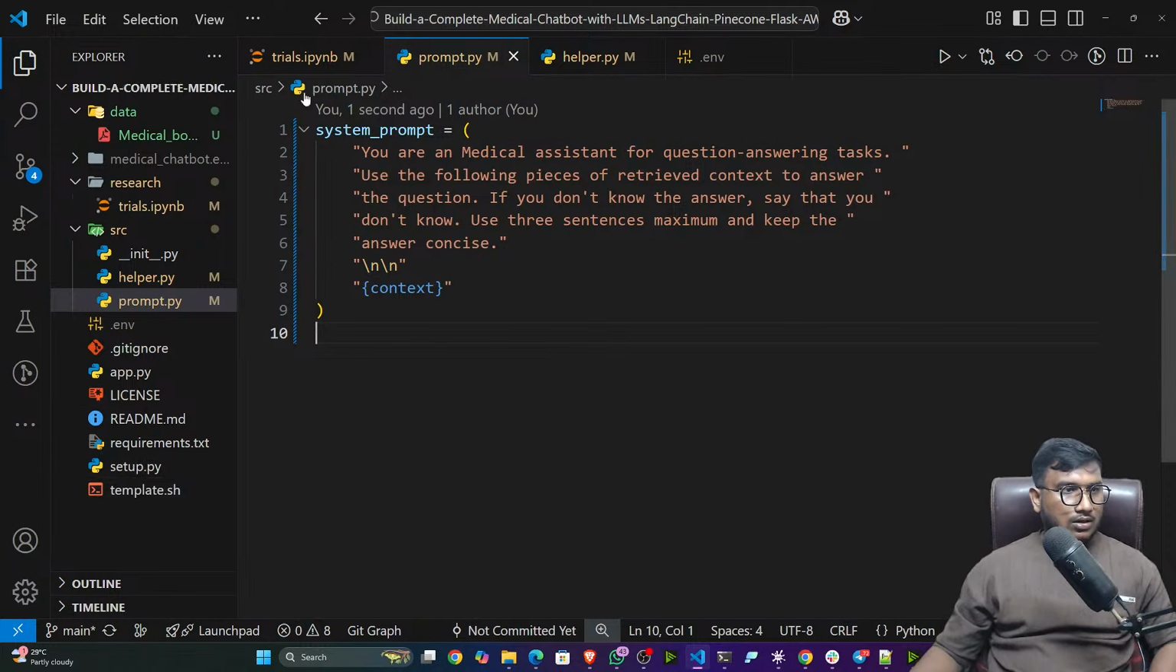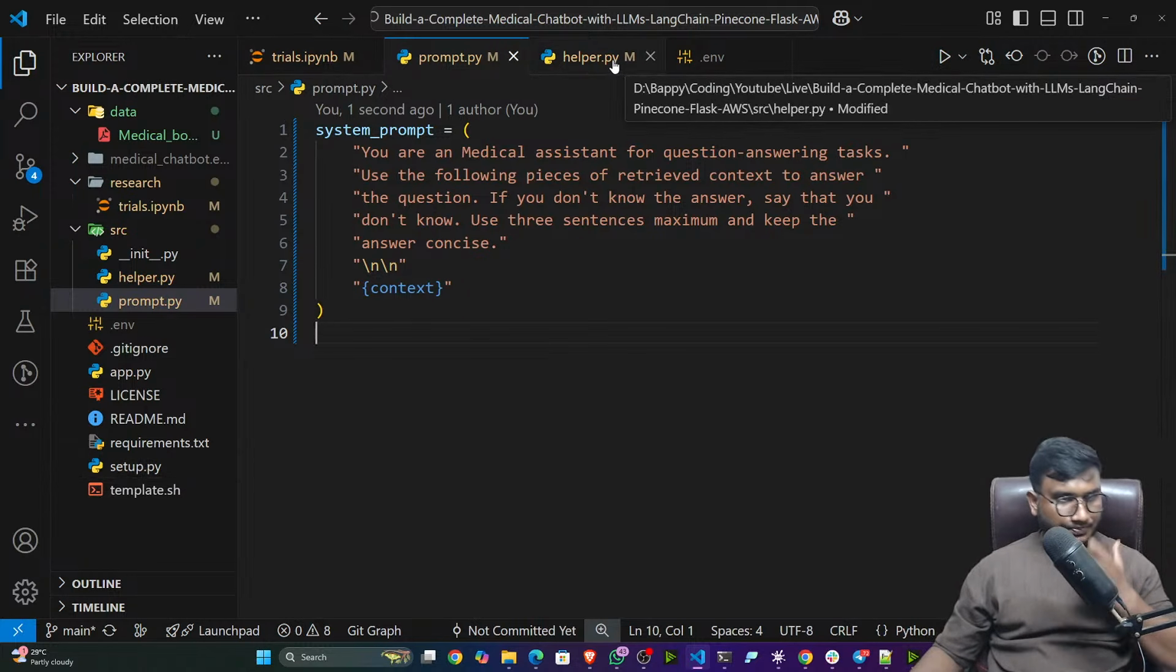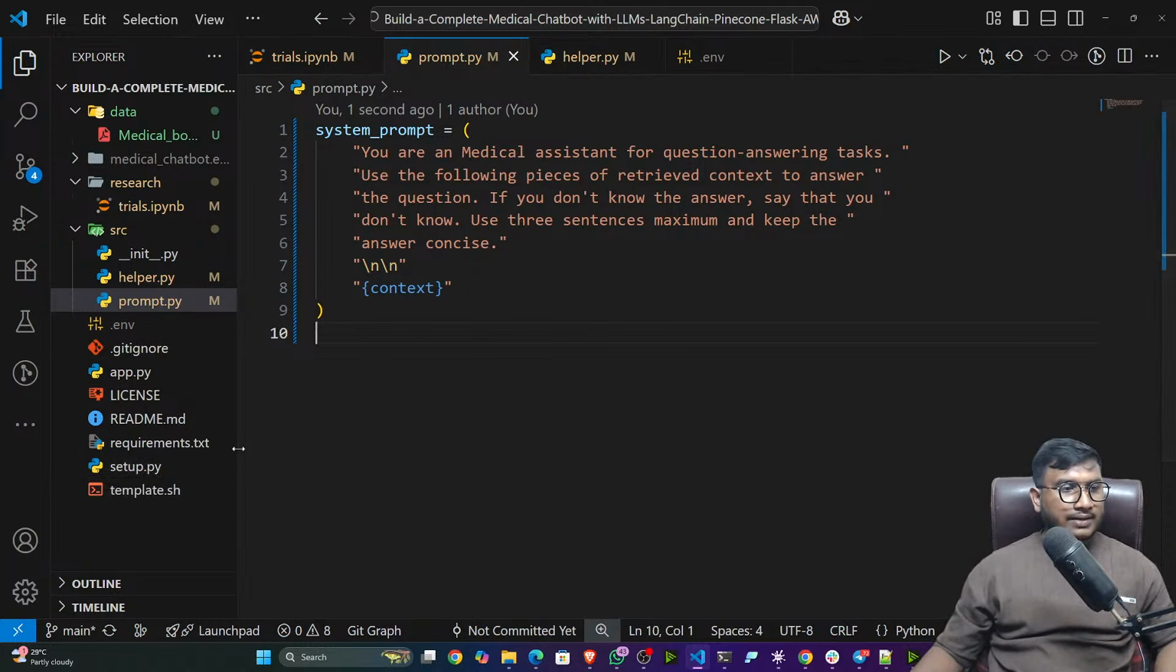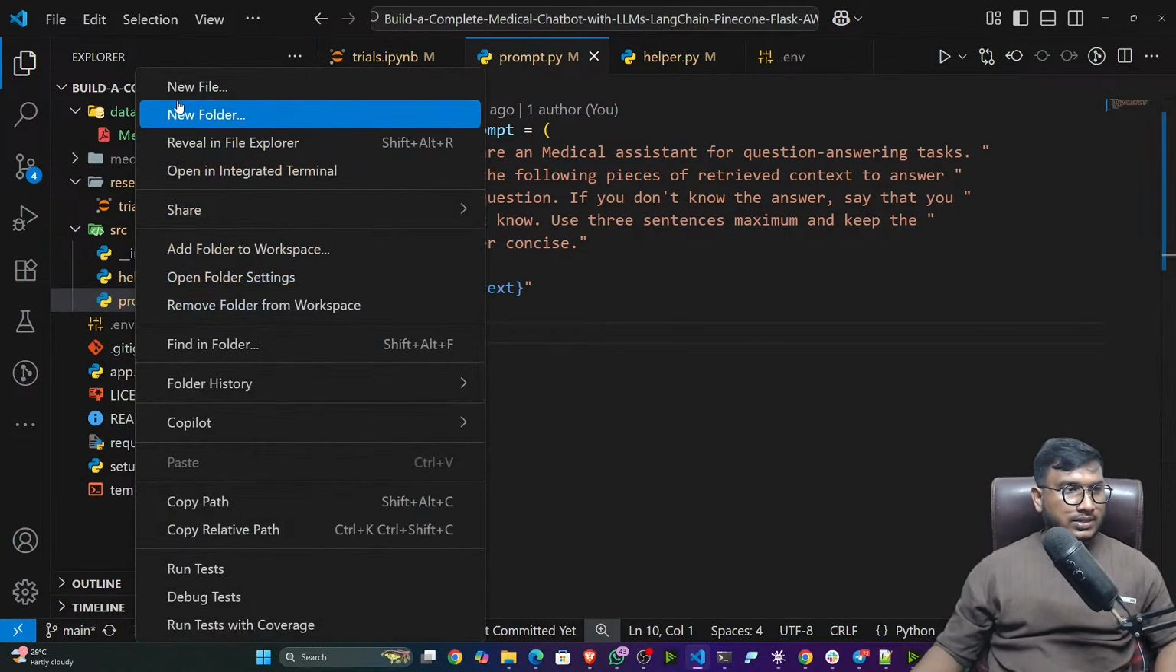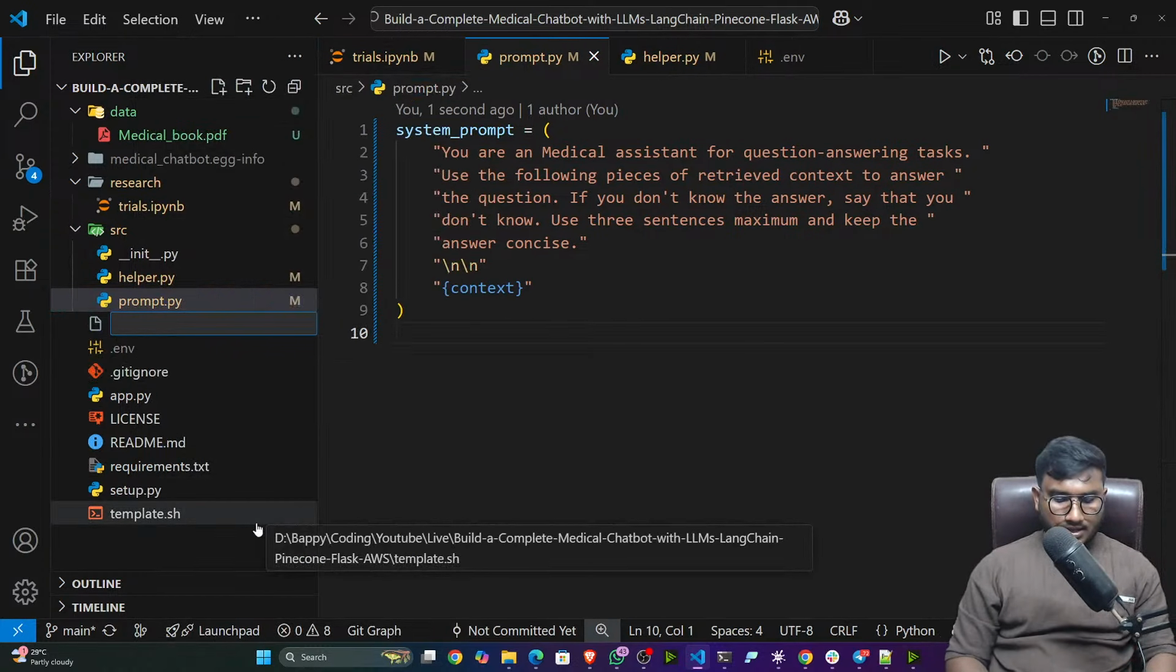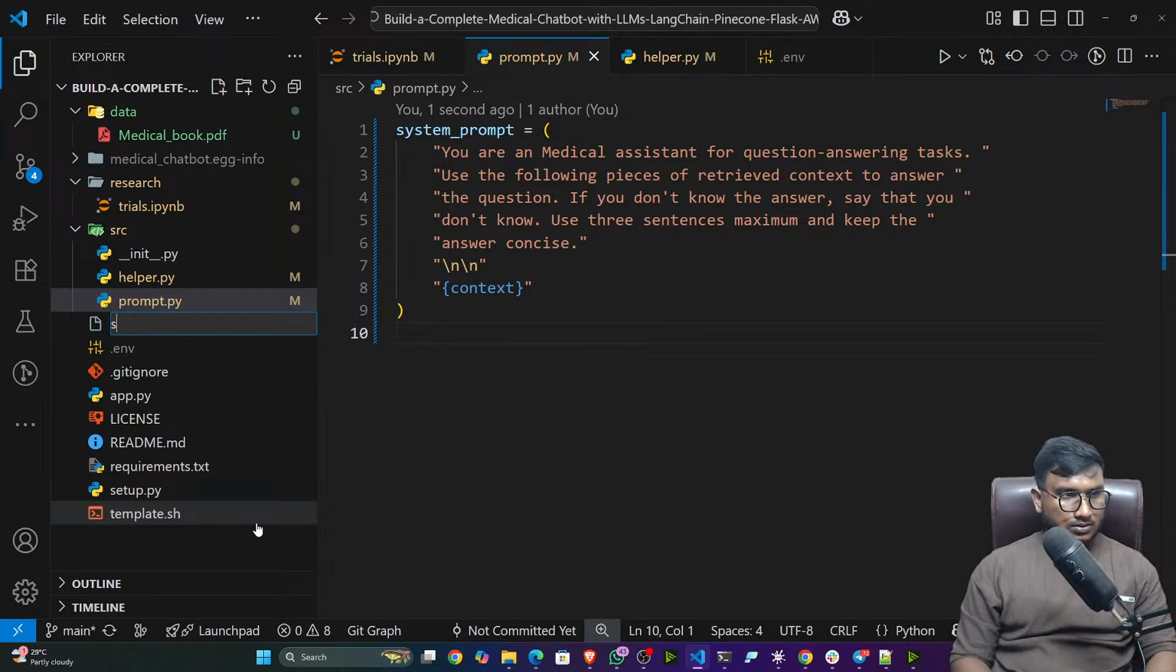Now the first module will be for storing the vectors in the knowledge base. For this, let's create another file here. I'm going to name it store_index.py.